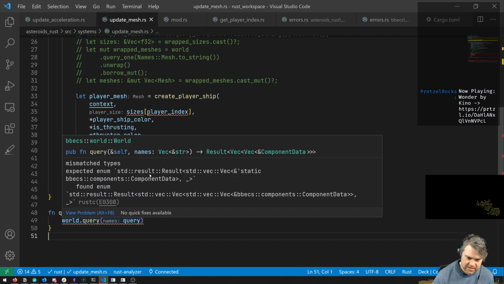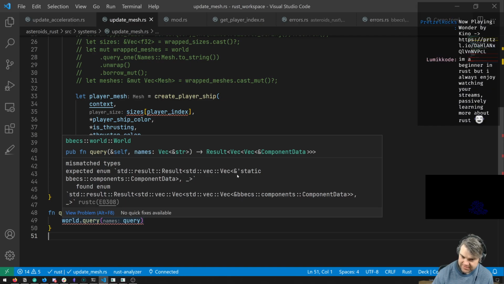So expected enum of static component data found result vec. Okay, so result vec static component data? Really? It's static component data, huh?